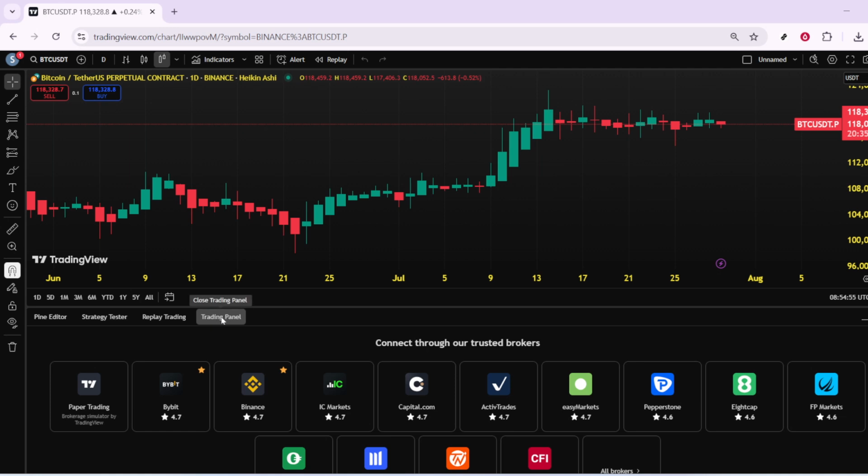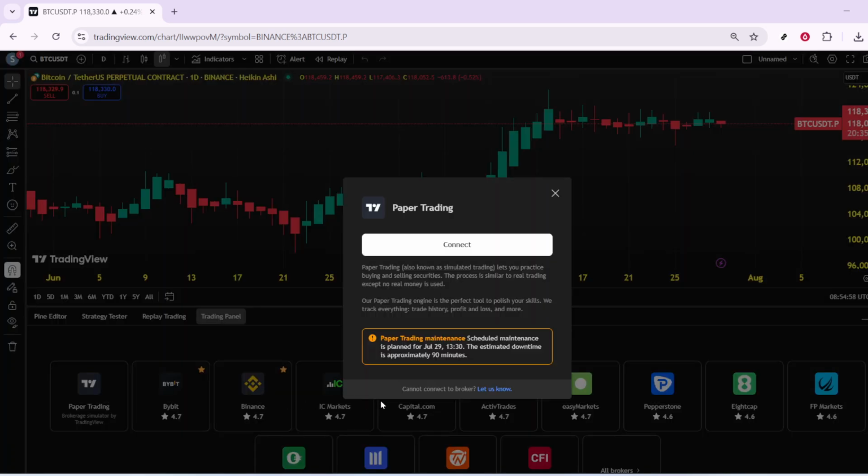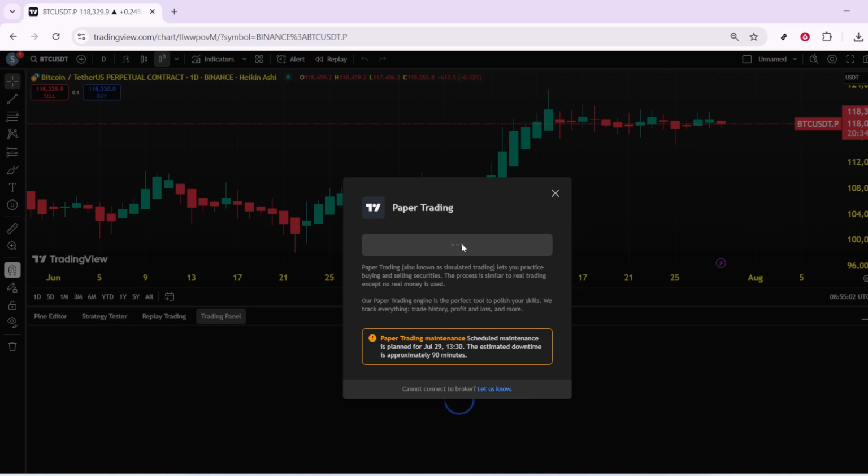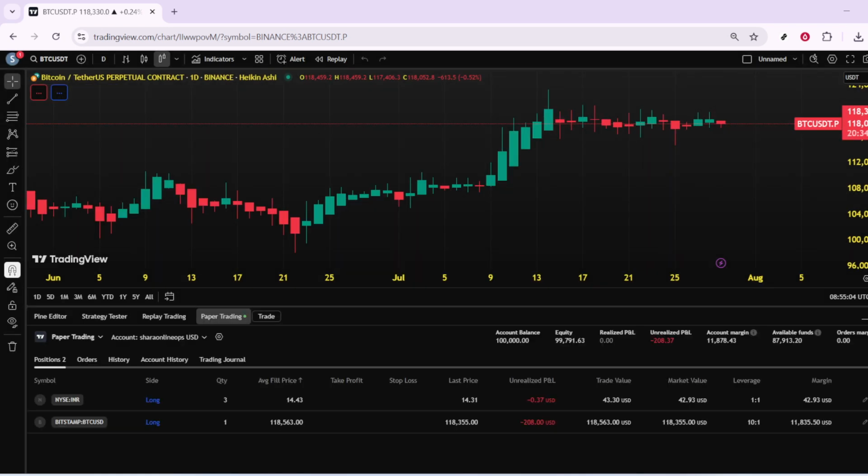This panel is where you can select the broker you'd like to use for your trades. You'll see several options like paper trading, Binance, Bybit, and more. Choose your preferred broker to proceed. Once chosen, there's a Connect button you'll need to click. This connection is essential, as it integrates the broker's trading features with TradingView's powerful charting capabilities.